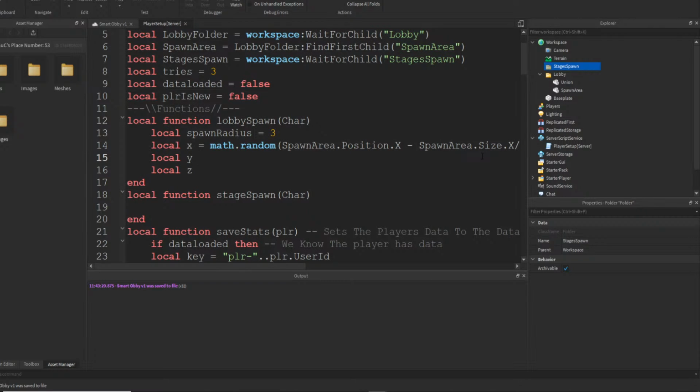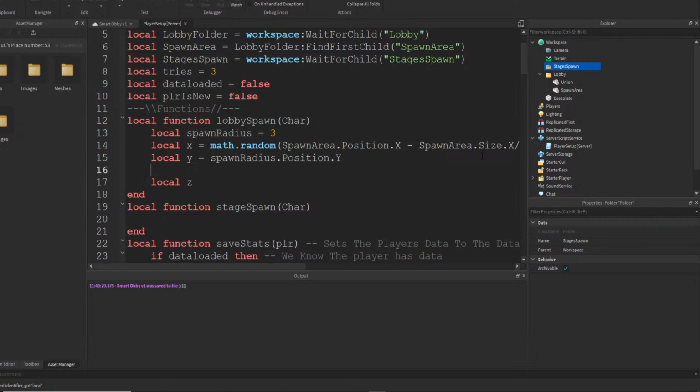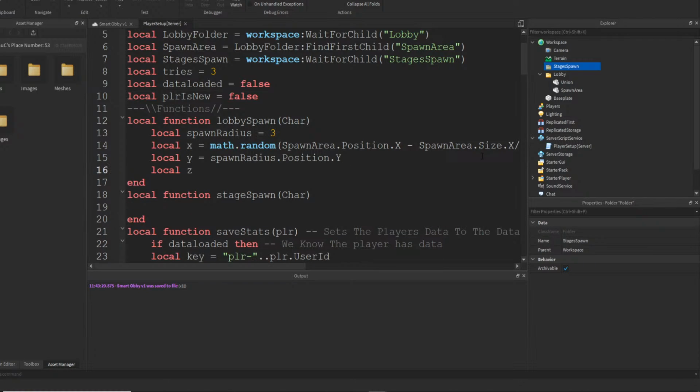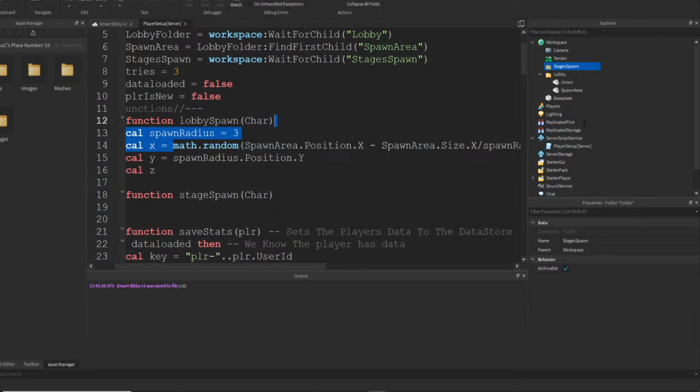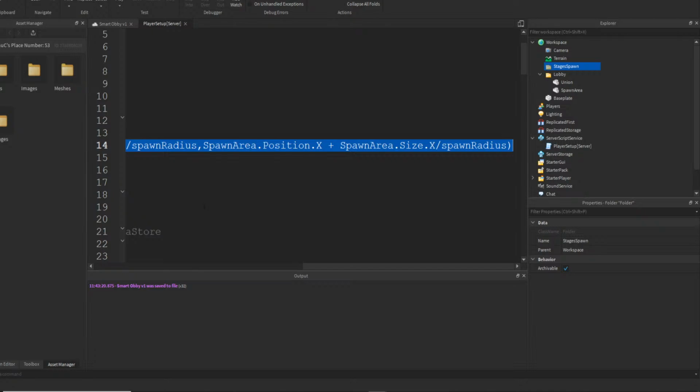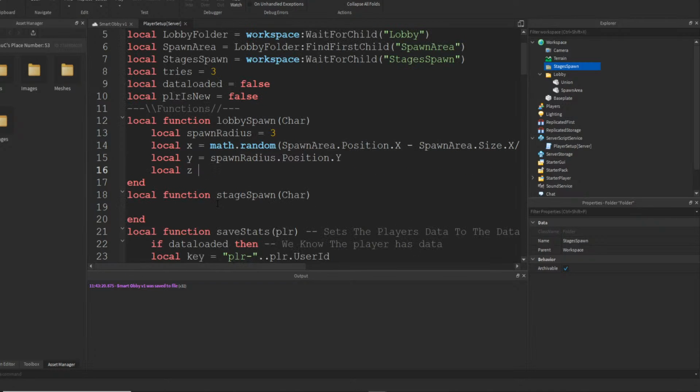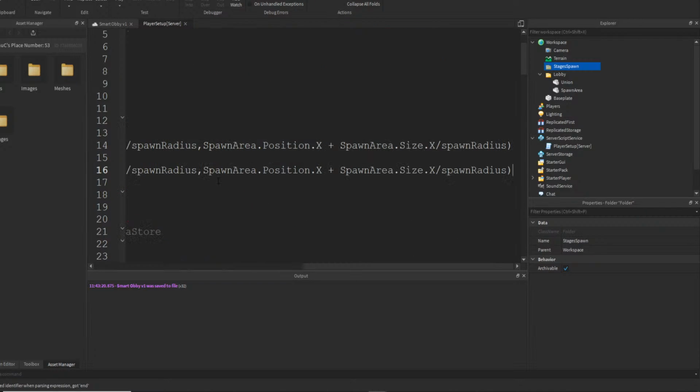So now we're just going to say Y equals spawnRadius.Position.Y, and then for the Z we're just going to copy what we've got up here and just change it for Z. So Z equals that, and now we're just going to say Z on all of these.